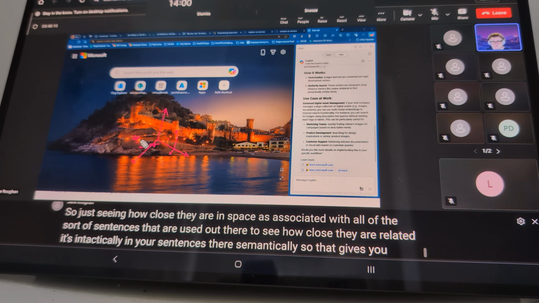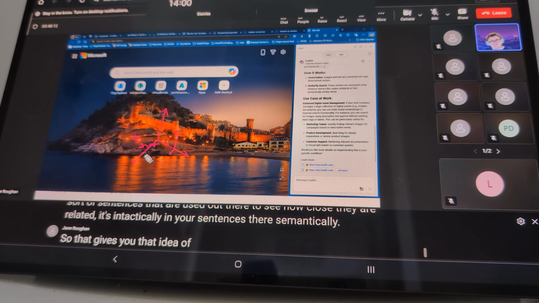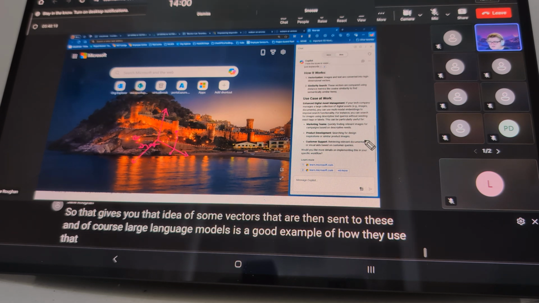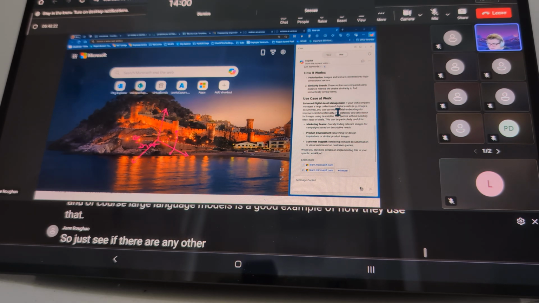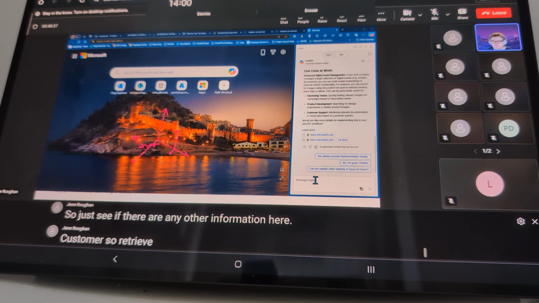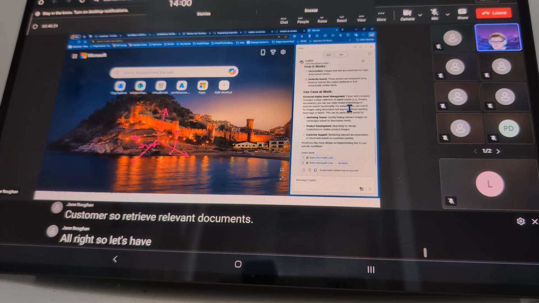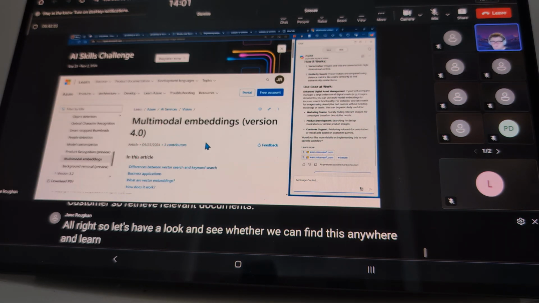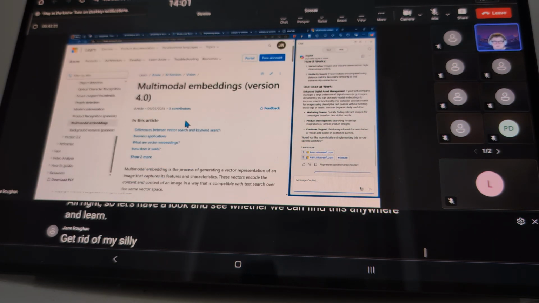So that gives you that idea of some vectors that are then sent to these. And of course, large language models are a good example of how they use that. So just see if there is any other information here. Customer stock, retrieve relevant documents. All right, so let's have a look and see whether we can find this anywhere and learn.